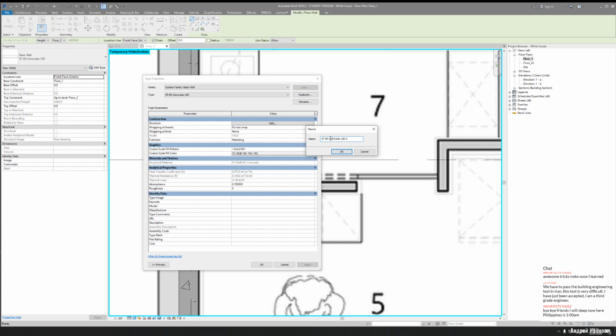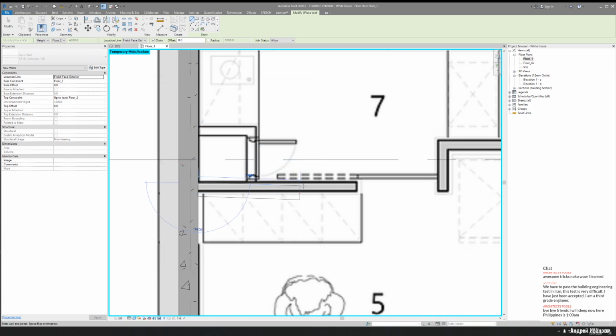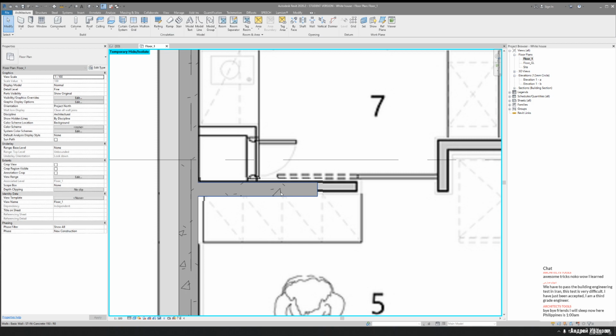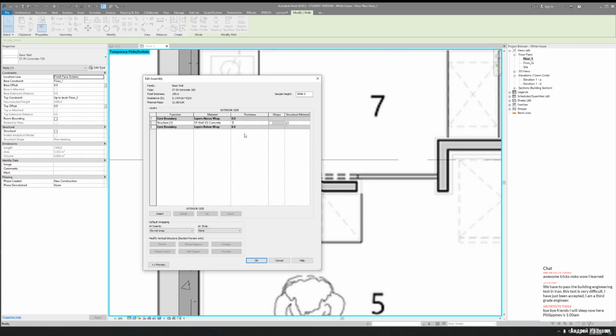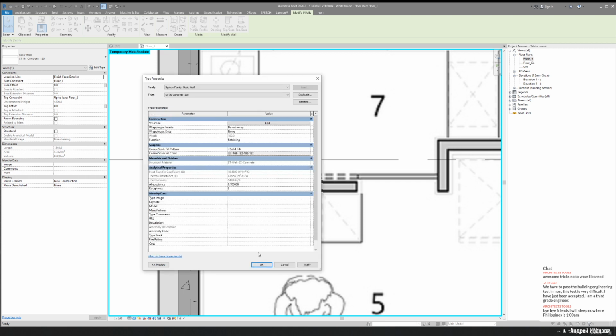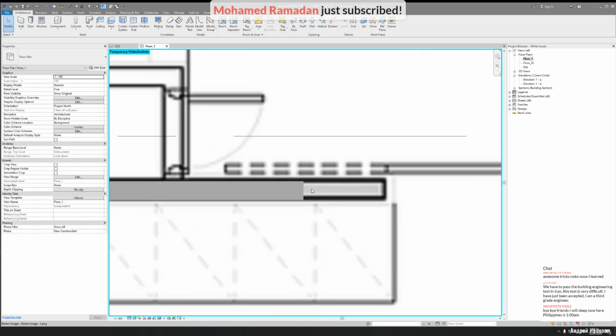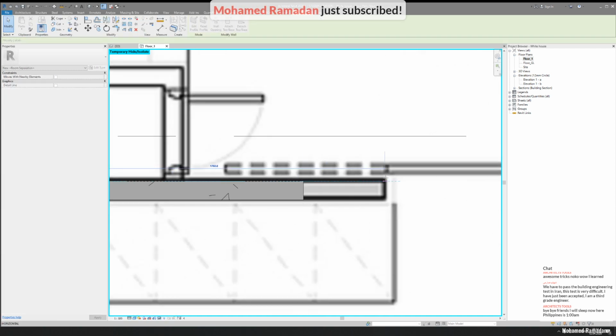Duplicate, and this one will not be exterior, this one will be interior, and 150 millimeter. I think this is 150 millimeter. No, it's 125. Is it possible? Rename. Let's make it 100. Change, and here will be 102. Yeah, it's 100 millimeter, but it looks really strange.